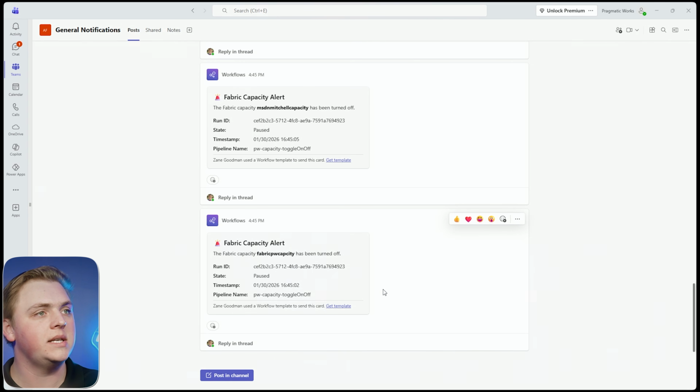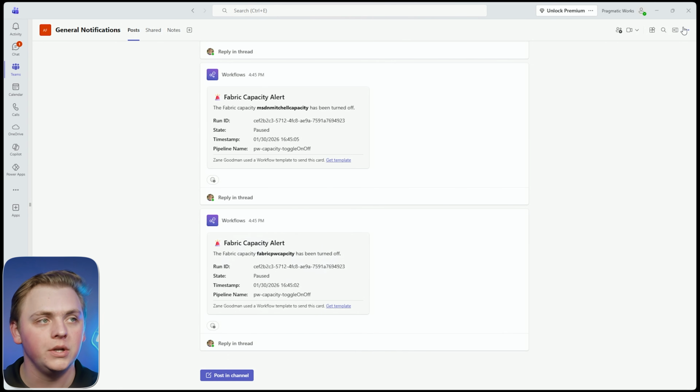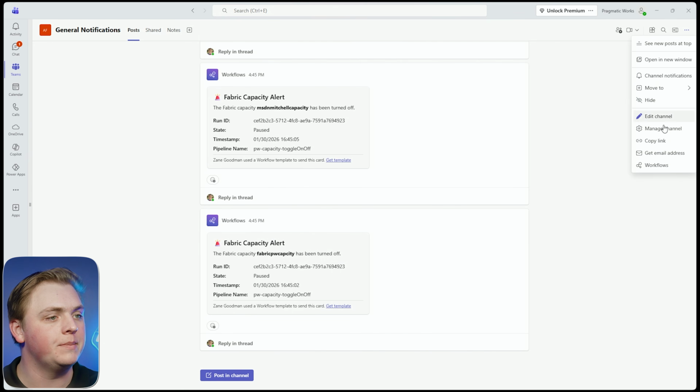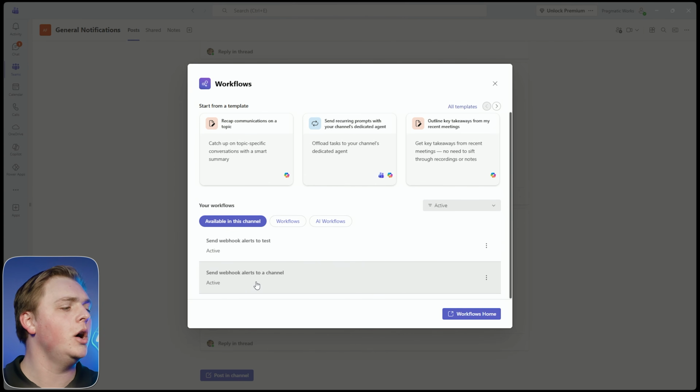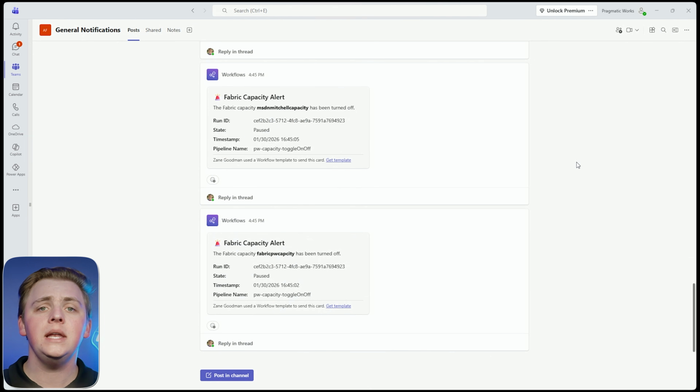If you want to set up this workflow within your own Teams channel, you can build a new channel and just hit the ellipsis and hit workflows. And there are some templates that you can use. Here, I'll click on it and we can look at it: send webhook alerts to a channel. And that's going to give you the information that you need to set up that web activity in your pipeline.